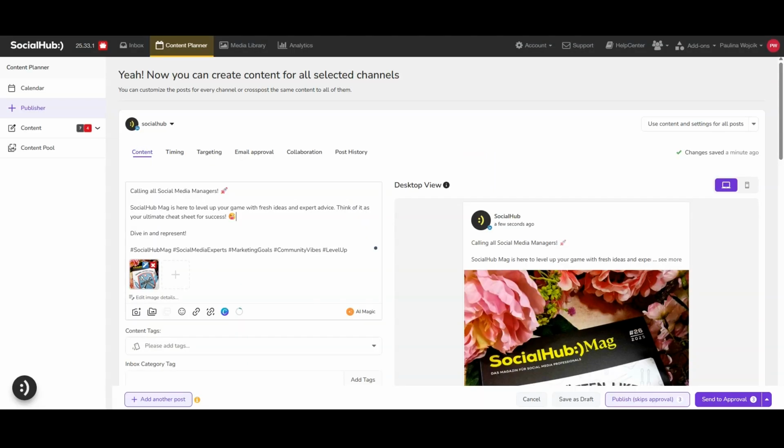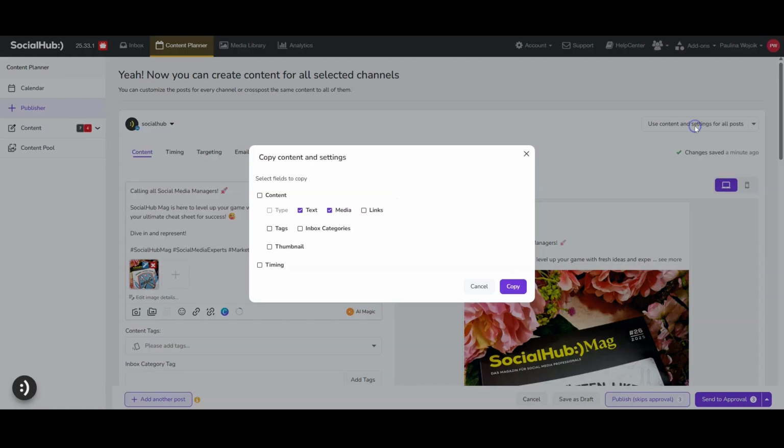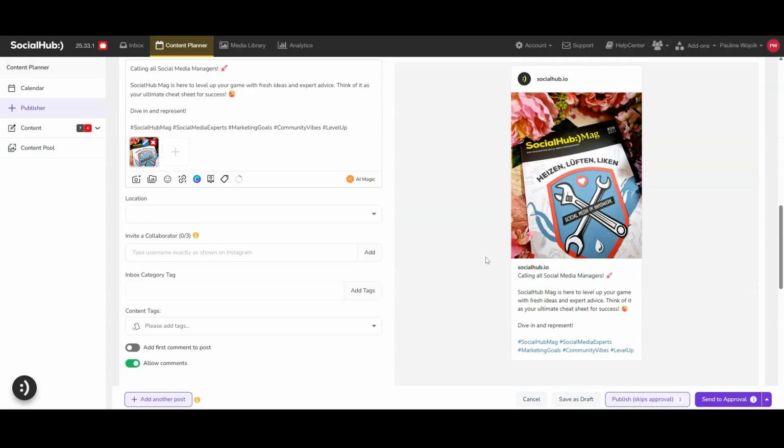I mentioned earlier that you can easily share posts on several platforms at the same time. And this is how it works. Once you have finished the post, go to Use Content and Settings for all posts in the drop-down menu at the top. Then you can pick which elements should be adopted. And boom, all other channels now have the same content.